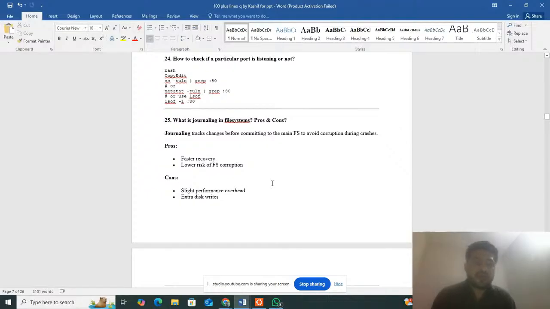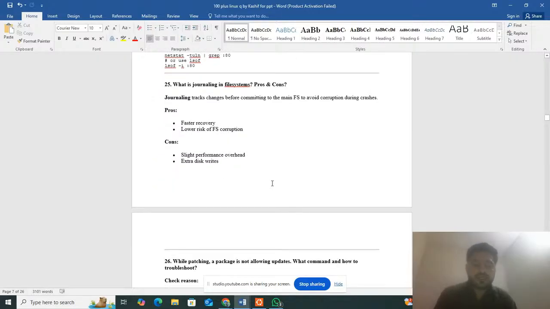Question number 25: what is journaling in the file system, pros and cons? Journaling is basically to avoid the corruption of the file system, to track changes. The pros are that journaling gives faster recovery and lower risk. The con is that it writes extra to disk.